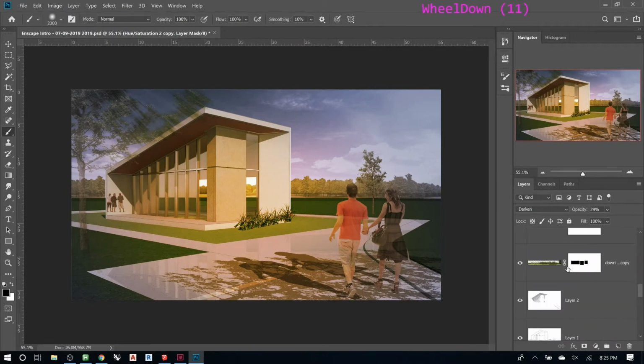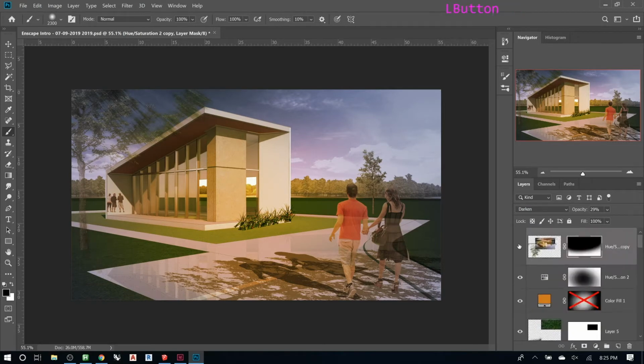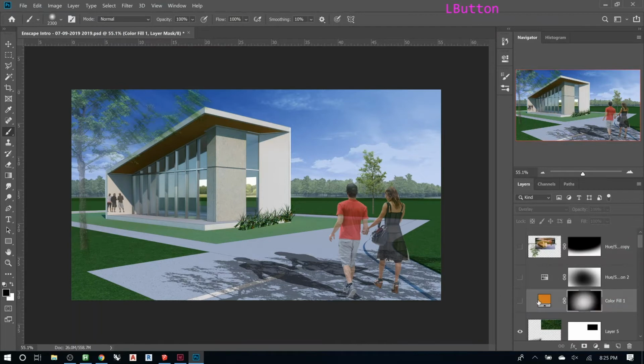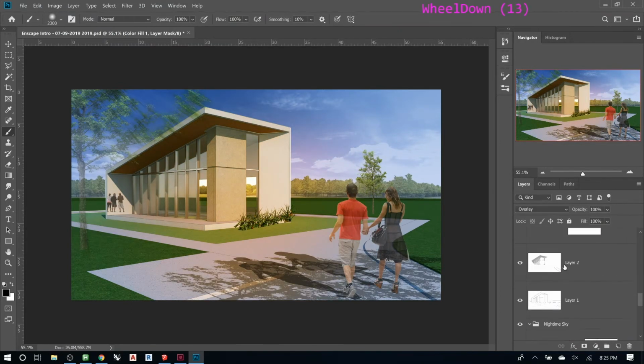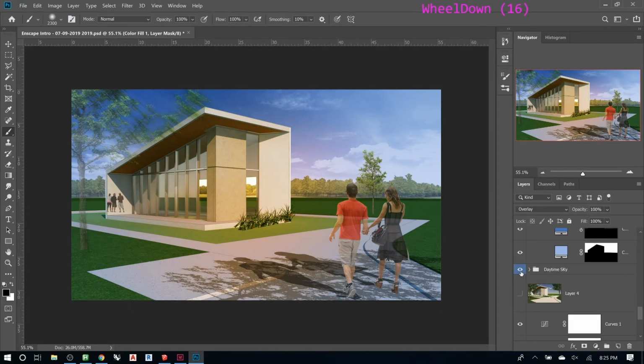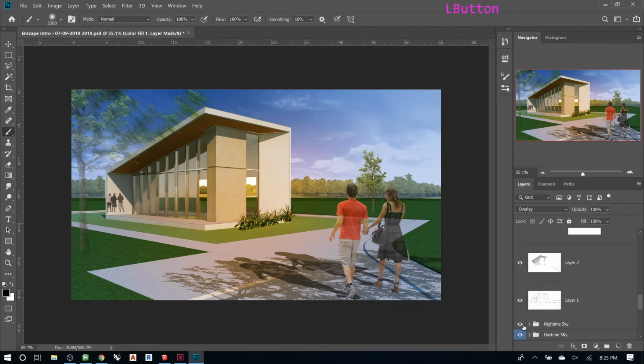But if you turn those off, well, this guy was like that, and then we swap the sky. See, makes a big difference.